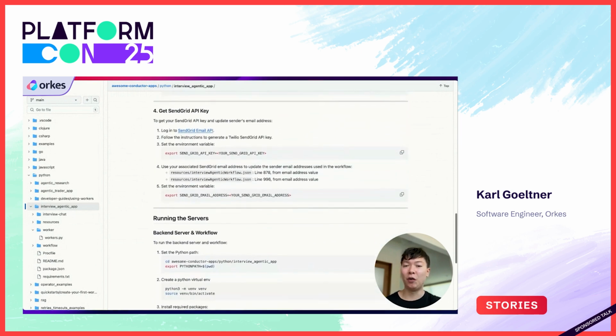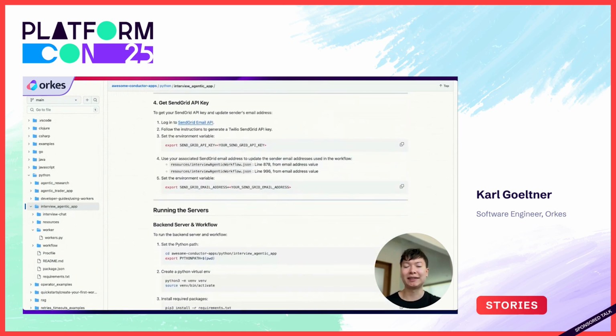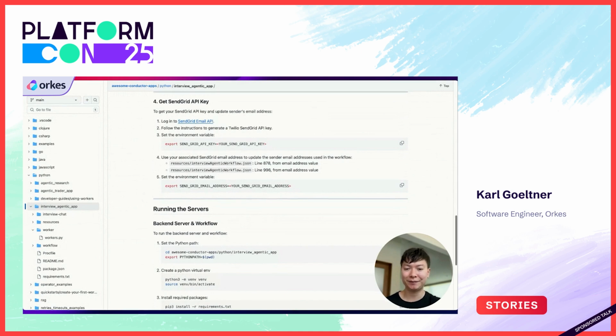And finally, step number 4, you're going to want to create your own SendGrid API key. Jump over to this link, and this will be used to send emails to the user at the end of their interview process.